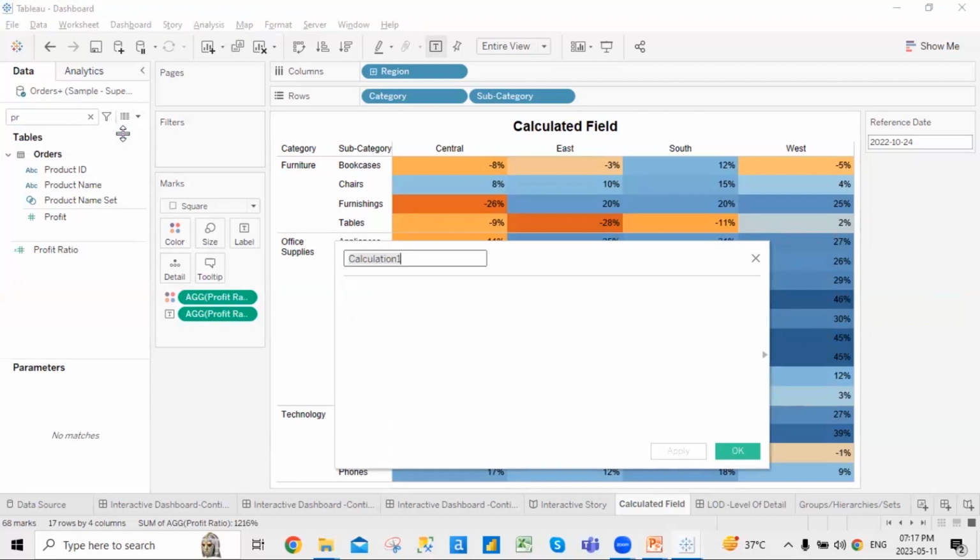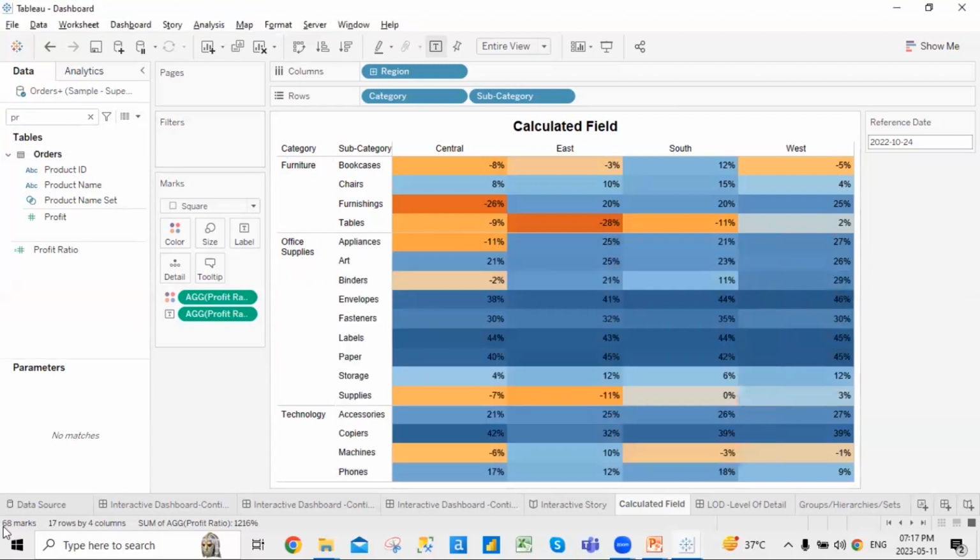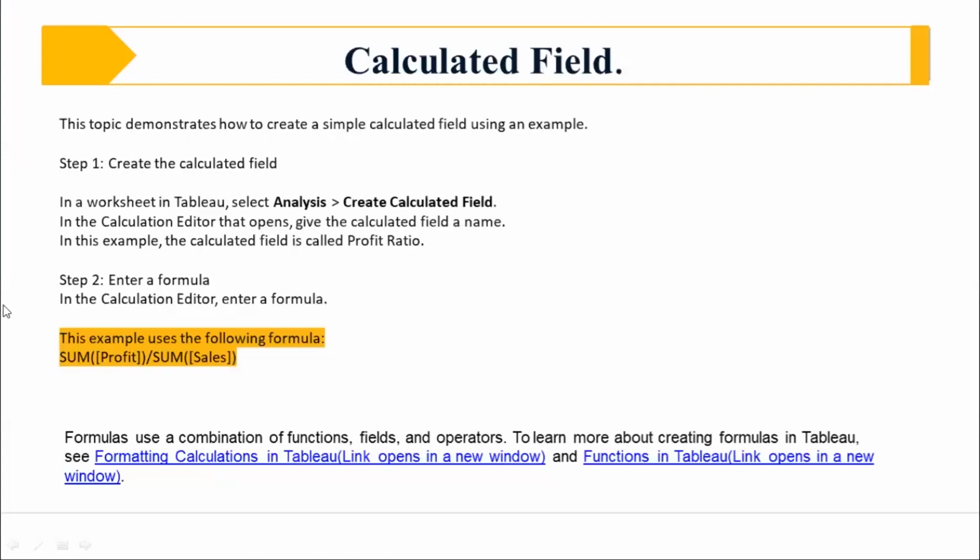Okay. So that can also be done. Okay. So that's how we can write our calculations and we can work on it. As I have done over here, I have put this aggregated ratio, and then I'm going to see my calculated field over here. So that was about the calculated field. So these are the steps. You can enter the formula, calculations, and you're good to go. There are some links for formatting calculations in Tableau or functions in Tableau, which you can open up and you can see all of them.